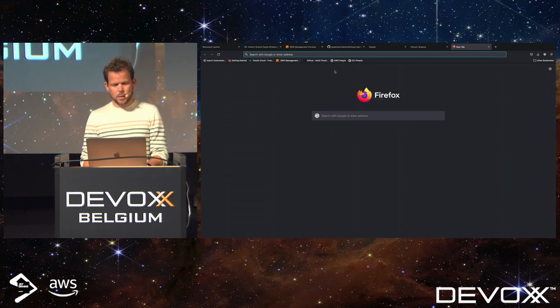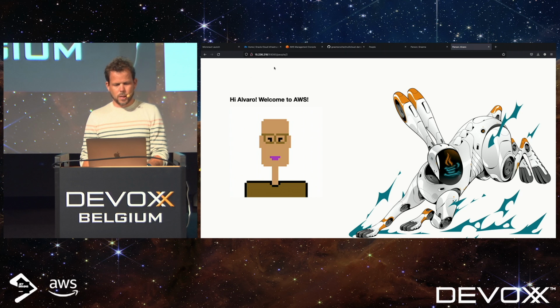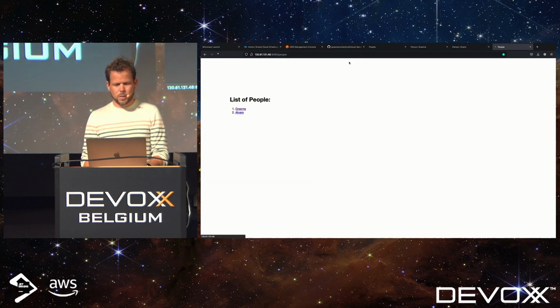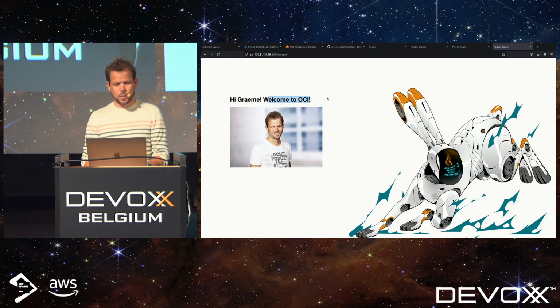But what you get is two different applications. So we have, for example, the AWS version here, which is running at this IP address. And you can see, welcome to AWS, right? And we can go to the Oracle Cloud version, same application, but this time, welcome to OCI, right? So the application is adapted to the environment.